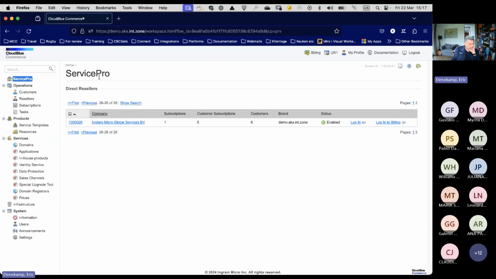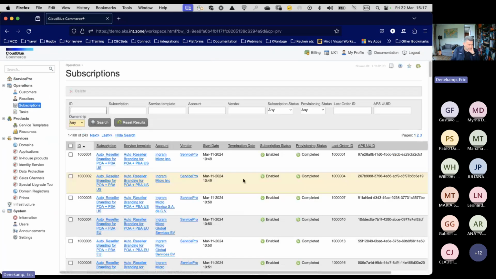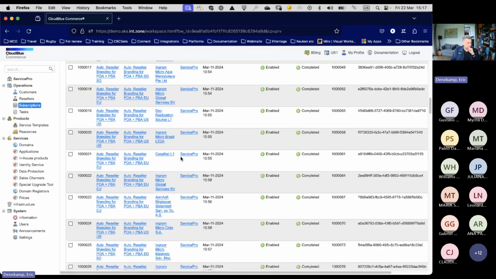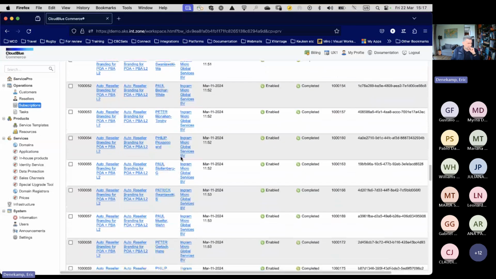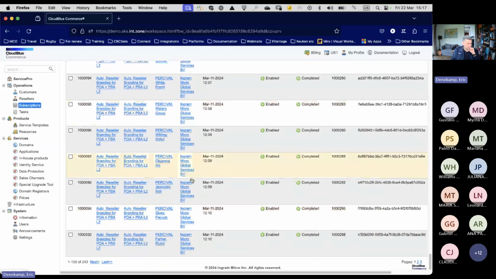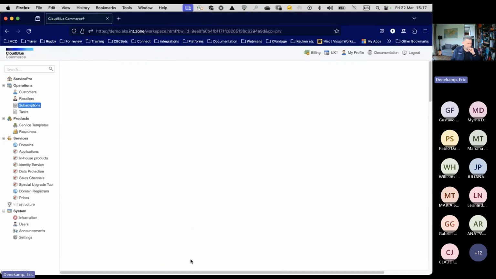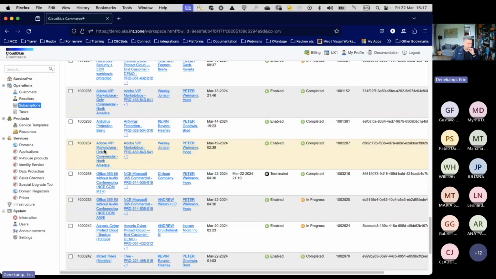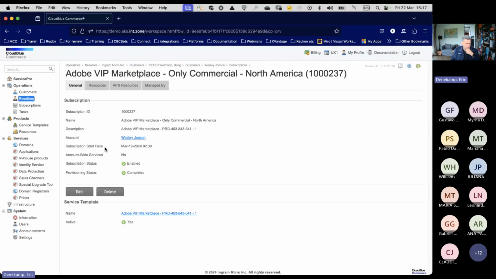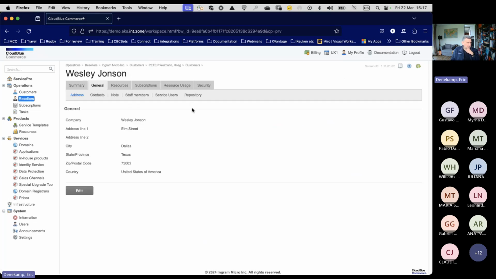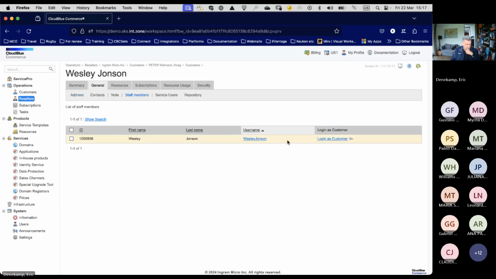In operations, I'm going for subscriptions. Now we have 243 to search for, and we have a lot of auto reseller, auto reseller, auto reseller, auto reseller. Those are all resellers. Let me go to the last page. We've got Adobe VIP. There we have it. Okay, let's go there. Let's go for the account and let's log in as the customer.